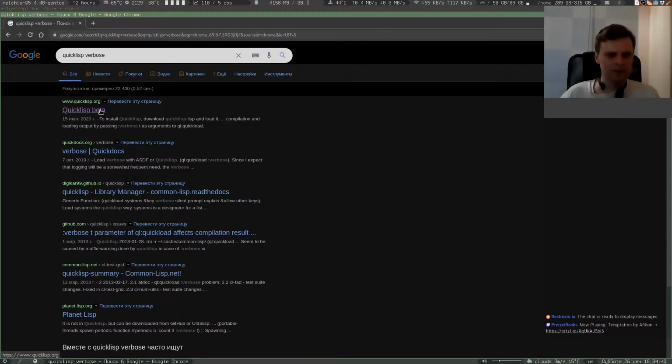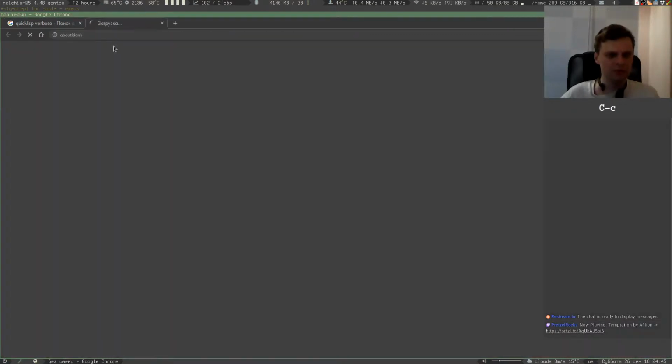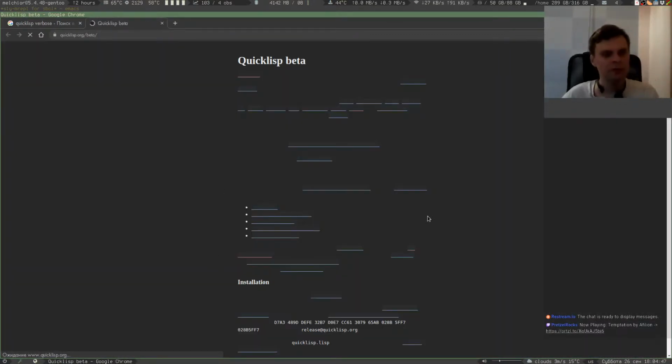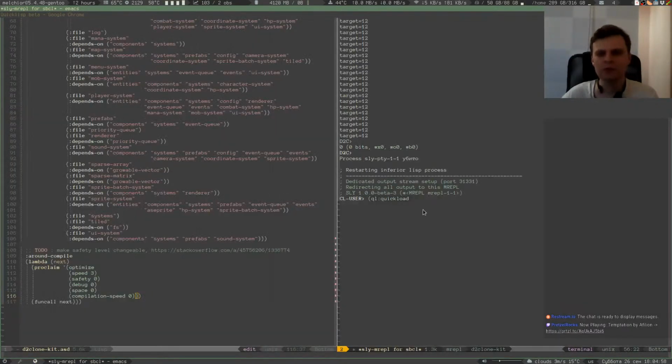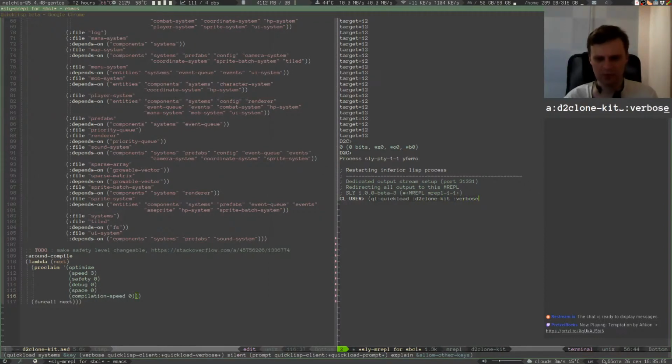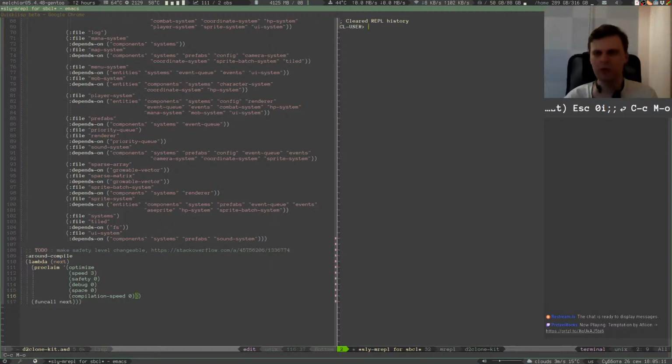Okay, the verbose flag was in the main page. Okay, it says: you can show the full compilation output by passing :verbose t with the arguments to quickload. Nice. So we want to quickload the clone kit, and we want it to be :verbose t. I think I want to pull in my REPL, and here we go.